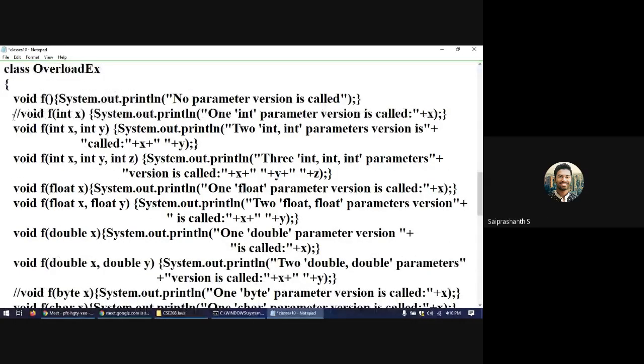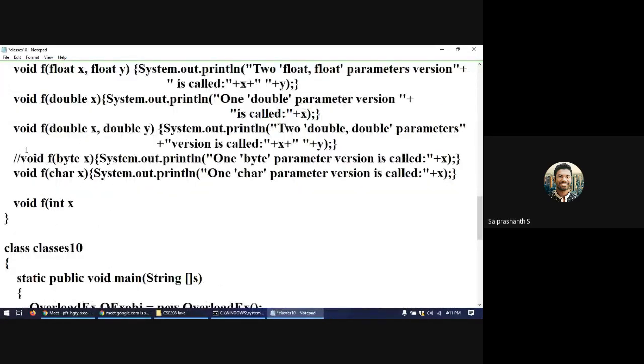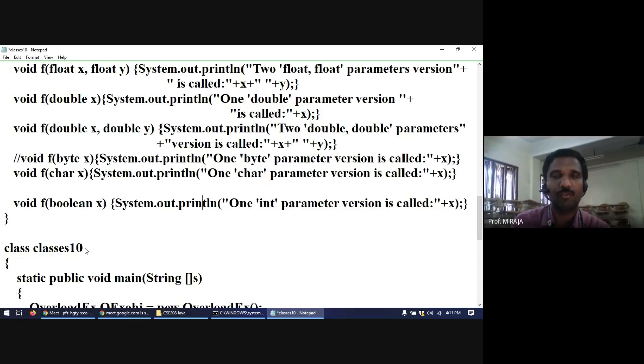Sir, but boolean will take only if we pass false, no, sir. But 0 means in boolean we will not get false, no, sir. Yeah, one minute. The int version is already there. Let us have one boolean version. Boolean x. Boolean parameter is called.